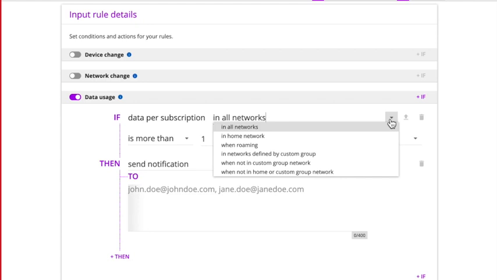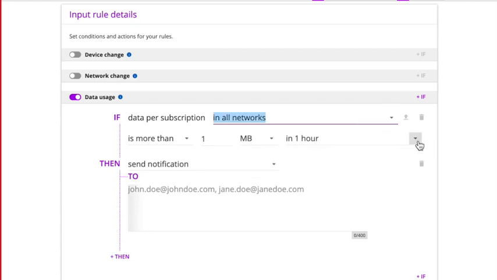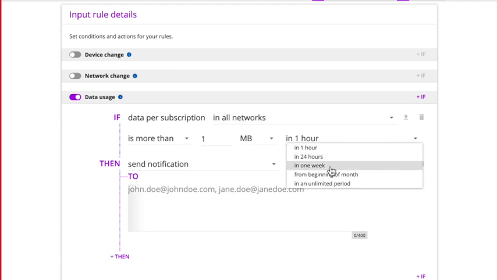Long-term data triggers can measure data usage in the following time periods: in 1 week, from the beginning of the month, or in an unlimited period. Long-term triggers are activated after receiving the CDRs. CDR-based rules use partial data session records.